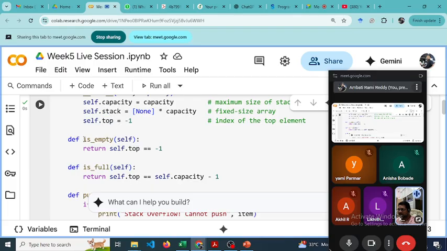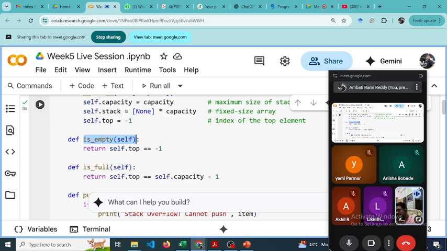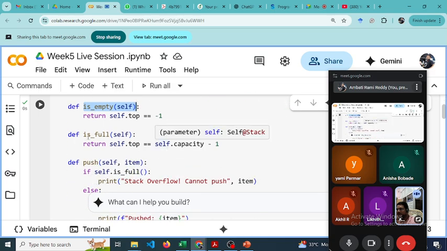There are different functions, like I told, is_empty. If you want to check whether the stack is empty or not, you need to call this function, is_empty(self). If it returns -1, that means it is empty. Suppose you call this function and it returns something else, self.capacity - 1, then it is full.